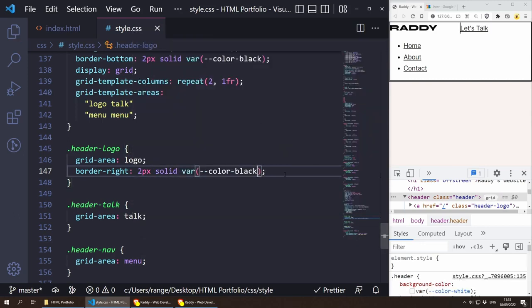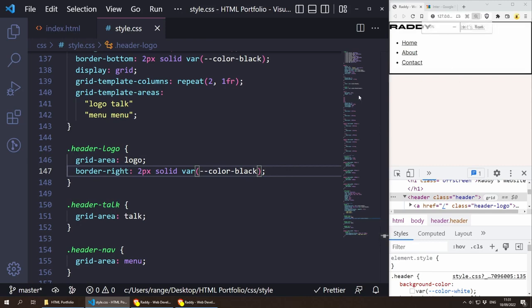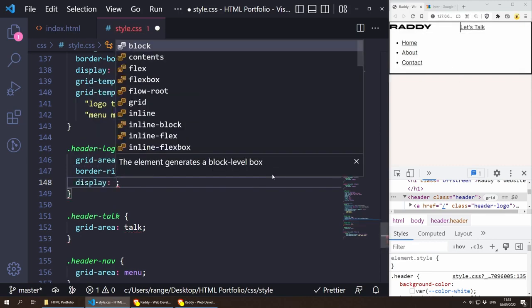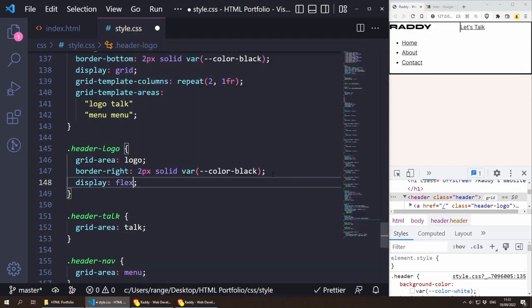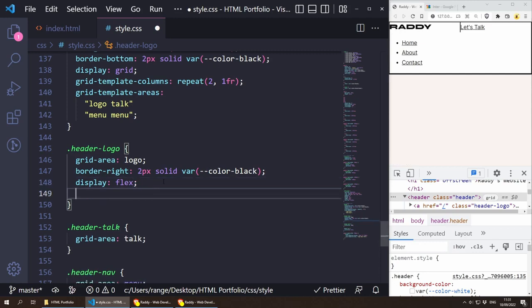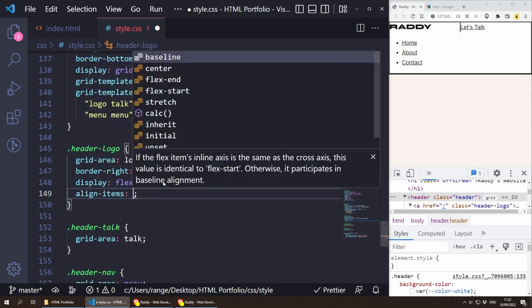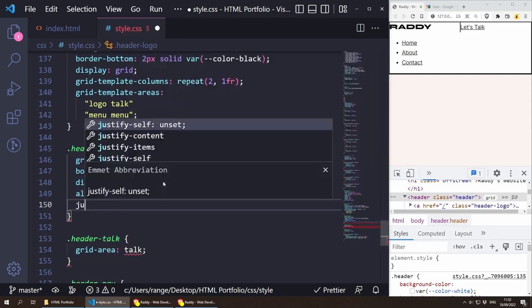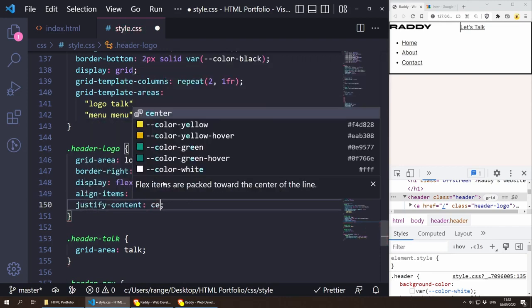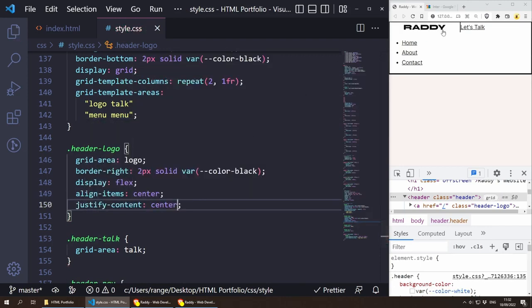As you can see there, looking nice. I have zoomed in and that's why it looks a bit odd. Display the logo as flex. And the reason for this is because I actually want to center it on the x-axis and y-axis. So in order to do this, I can do align-items to center and I can do justify-content to center as well. And this is going to move it to the middle.